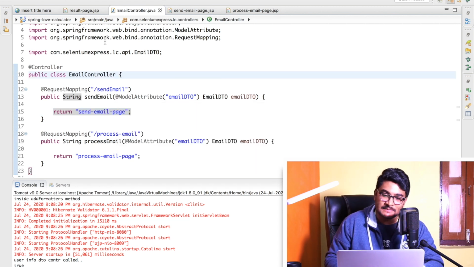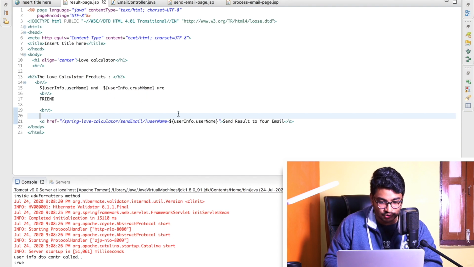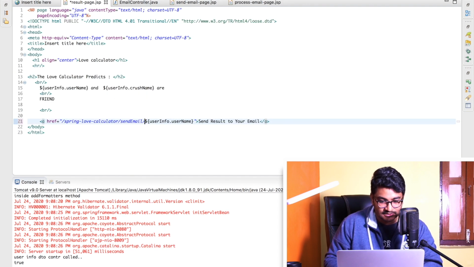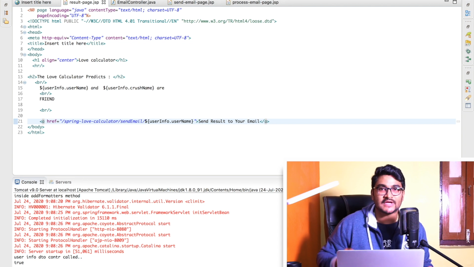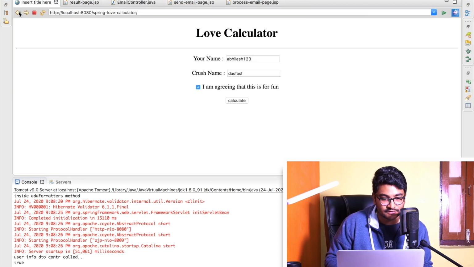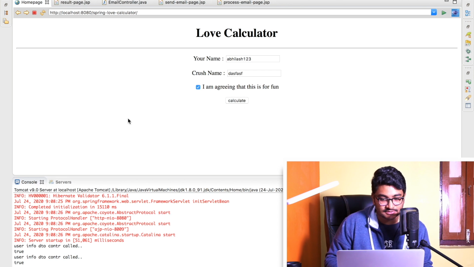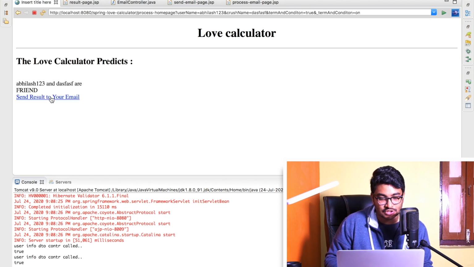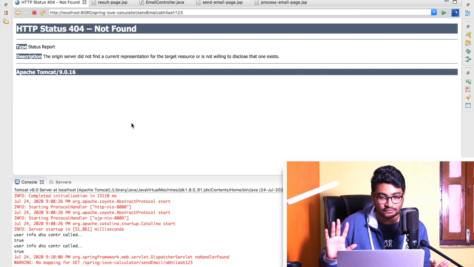But no, my requirement is that only. I do not want to write a query string right here. Instead, I'm going to directly attach it to the URL. I'm actually doing this because I want to show you a specific scenario, and in this case I want to see how you are going to handle the data, right? Because right now if you see calculate, send result to your email, and right now we are getting a 404 error because we do not have a handler mapping for this.